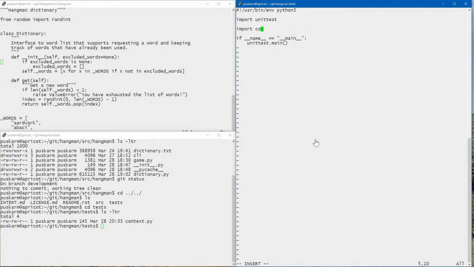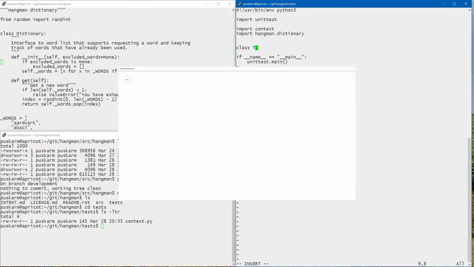Okay, remember I said we do the import context, and now if I import hangman.dictionary, I will guarantee this will come from that source directory in my repo. So all your unit tests in the unittest module have to inherit the unittest TestCase object.